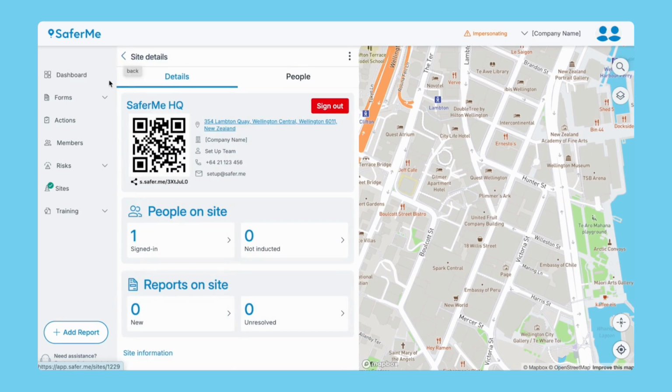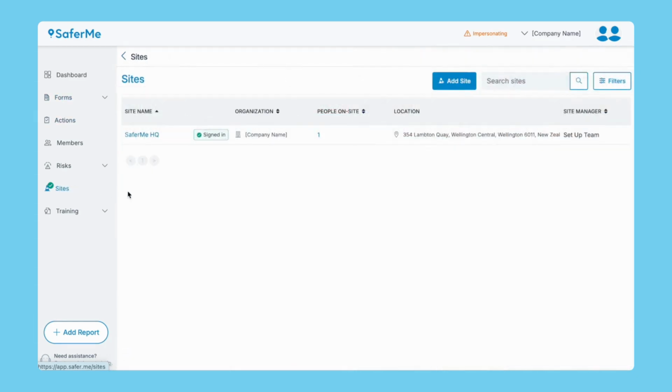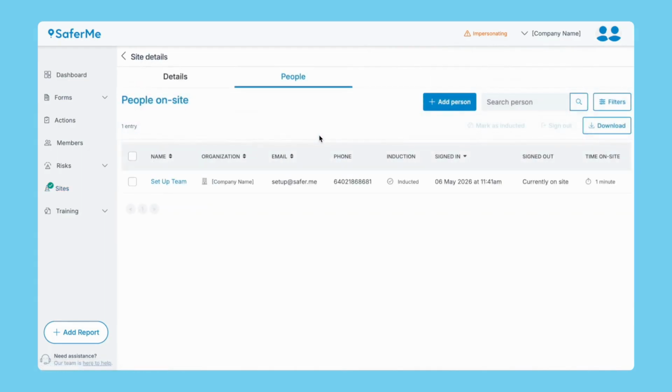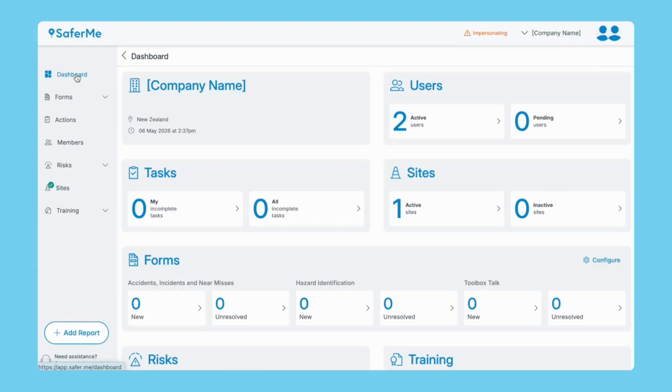You'll be able to see who's currently on site by clicking Sites, and then in the People on Site column we'll see there's a count of 1. If I click on this, it'll bring up the names of those currently on site, including all of their details, when they signed in, if they're currently on site, and their overall time on site. This will also be available on the dashboard page, where an active site is a site with someone currently signed on, and an inactive site has no one currently signed on to site.